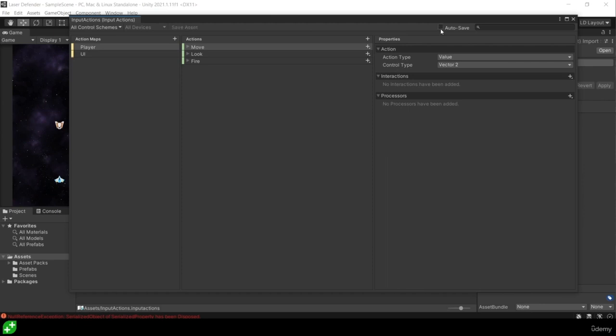I'm not going to worry about that for now because we're not actually going to be making any changes for the moment. We're just going to have a look around and get a feel for how things work. So the main bulk of this asset window is broken into 3 sections.